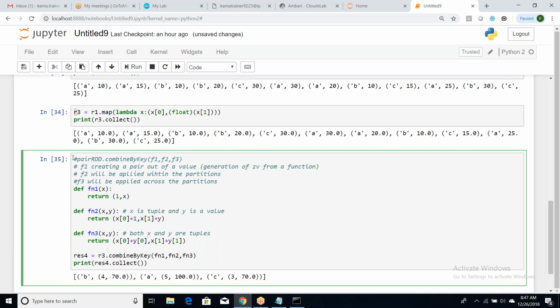This is same as the sum one, guys. In aggregate by key or in fold by key, we use a zero value, right? In aggregate by key and fold by key, we use a zero value, but zero value we pass as a static value there. Here we can generate a zero value out of a function. That can be done with the first function here.